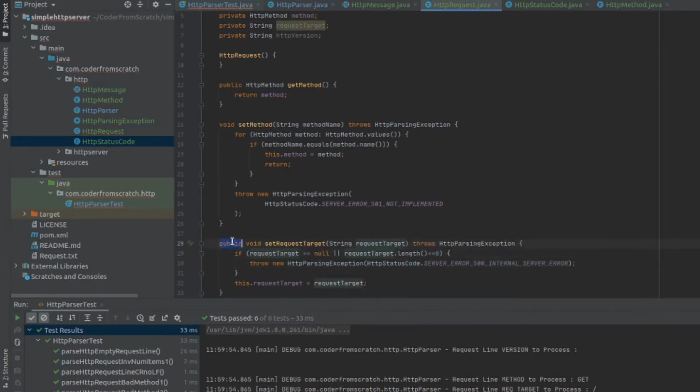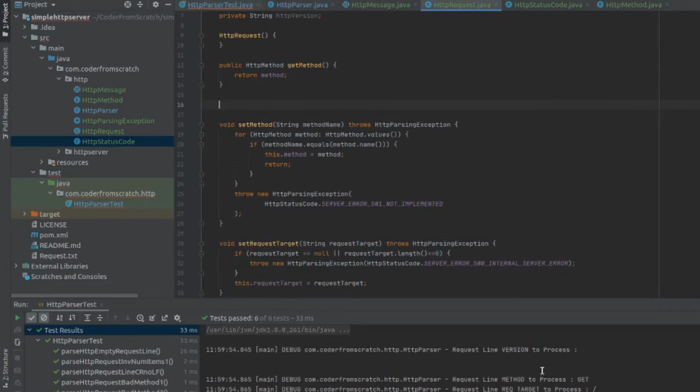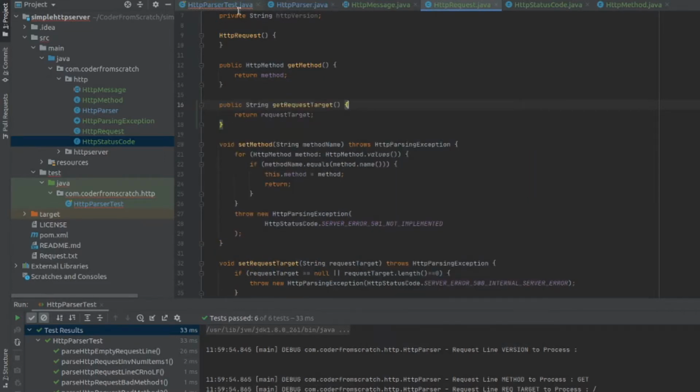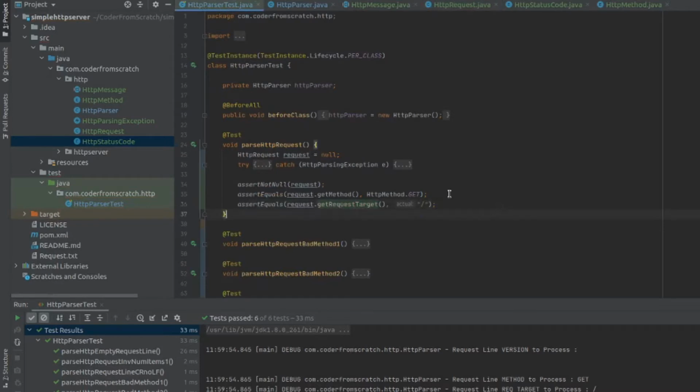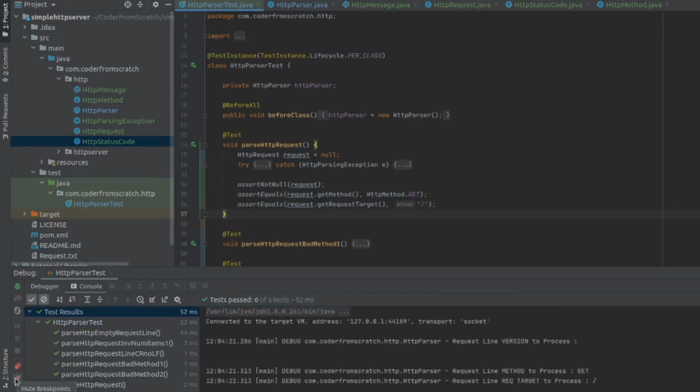Perfect. Let's leave it package level, and now let's create the getter for the request target. Now there's still some error here. Oh no, so everything is cleared. Let's give it a run. And everything passes. Perfect.